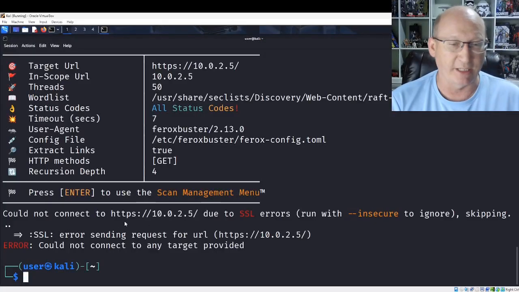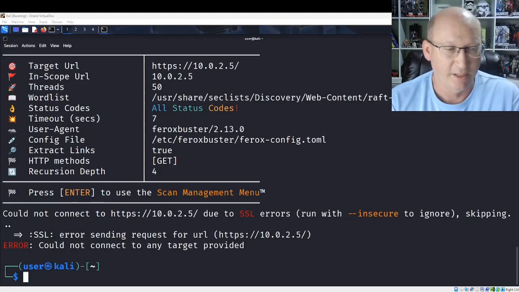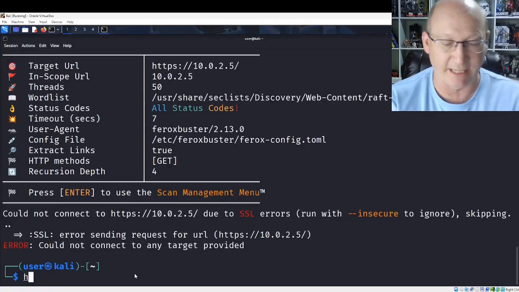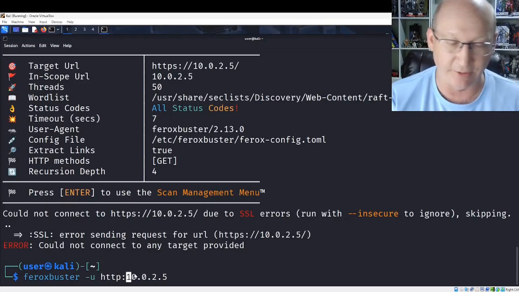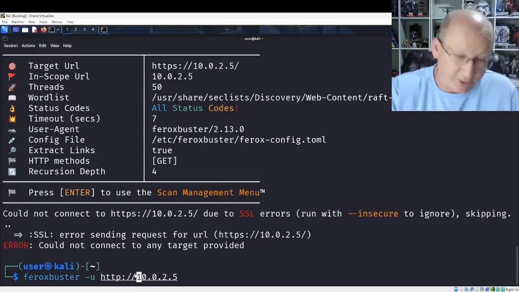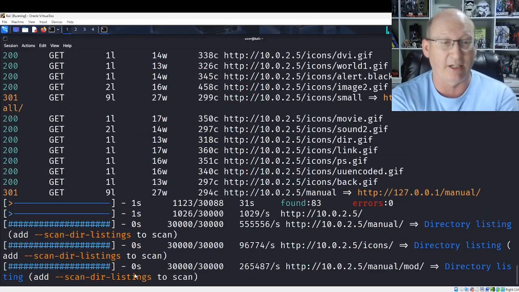Now, we couldn't connect to 10.0.2.5 due to SSL errors. To fix that, you can see right off the bat it's running on HTTPS. We don't want that, so we're going to do the same thing, except instead of HTTPS, we're going to use HTTP because our box doesn't use HTTPS. Let's throw that in there, and boom!